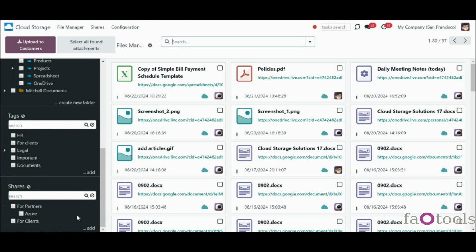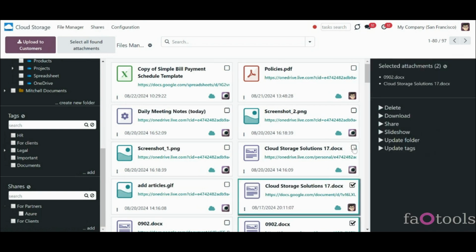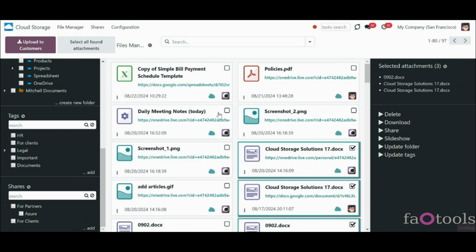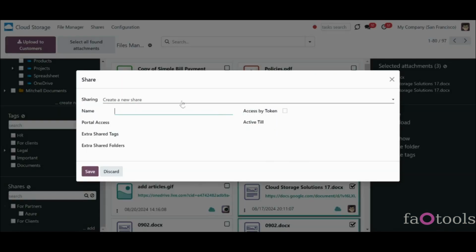It is possible to create an unlimited number of portal shares shared with an unlimited number of Odoo partners. There are several ways of creating a portal share: through the special menu Shares, in the Files Manager interface as you click on the button Add below the Shares in the left functional interface, and also as you select the attachments and apply them as a portal share.